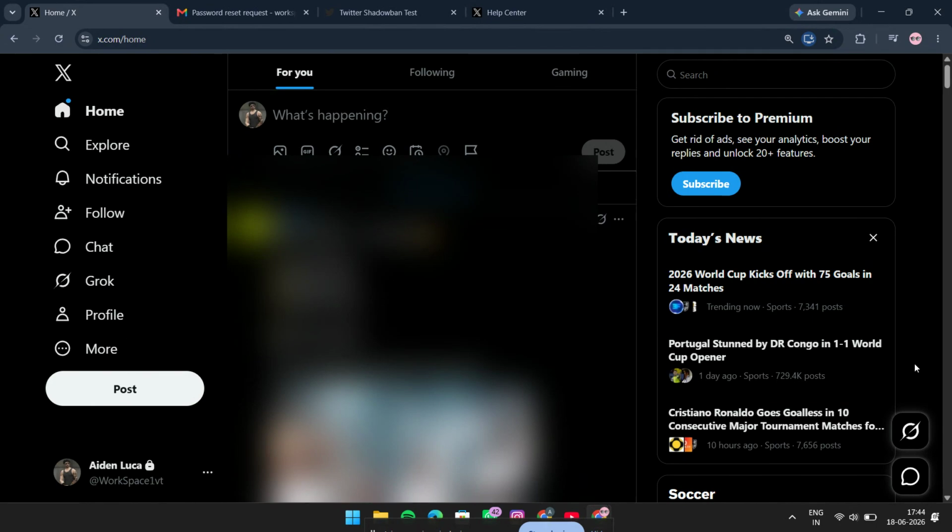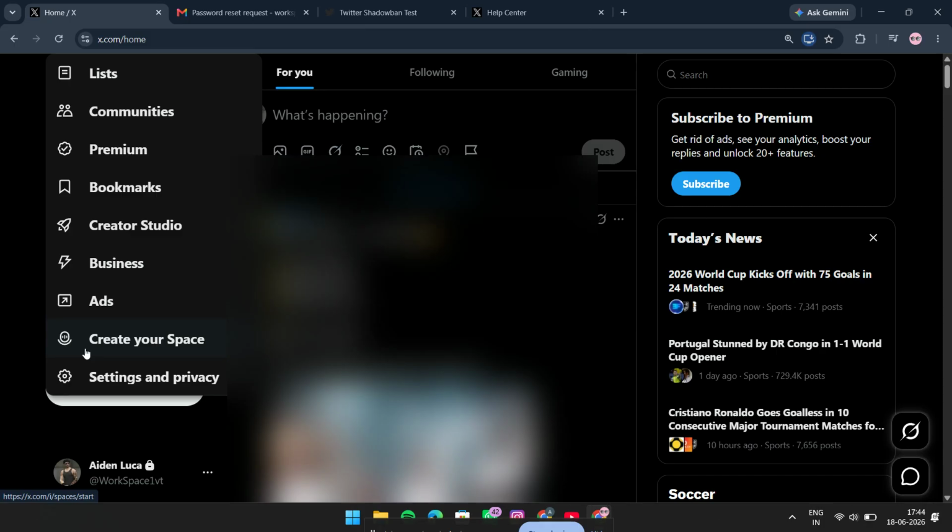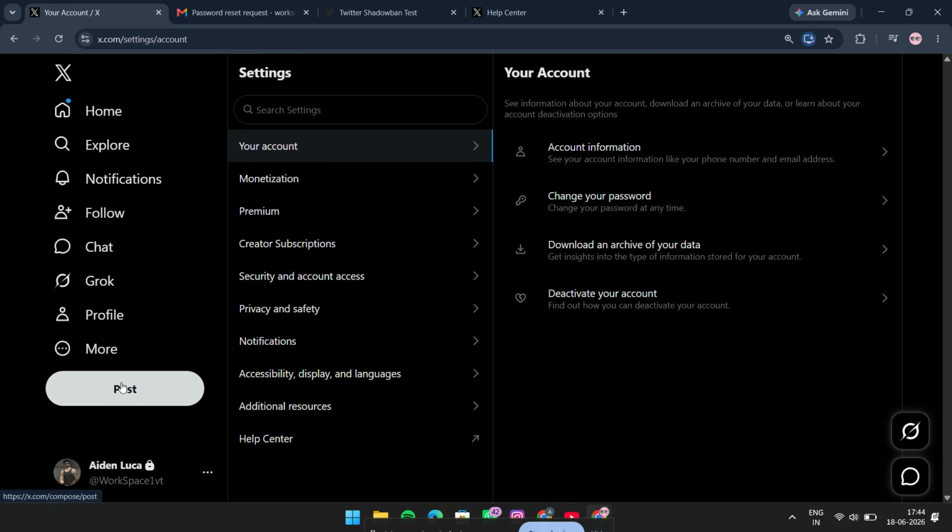To get started, log into your X account and look at the main navigation menu on the left side of your screen. This is where you'll find most of the important account controls. From there, click on More. Once you open the More menu, you'll see additional settings and options. Next, click on Settings and Privacy. This section is where X keeps your account preferences, security options, and privacy controls all in one place.